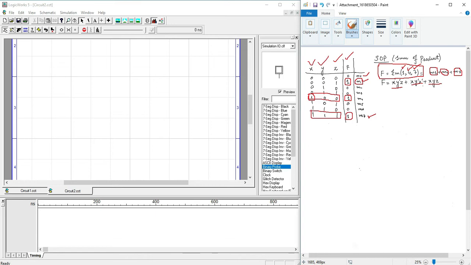Now we are going to implement this function in our LogicWorks. So we need 3 AND gates, 1 for this term, second for this term, and third AND gate for this term. After all, we will add all these ANDed terms by using the OR gate. So for the first term, we will need one AND gate.